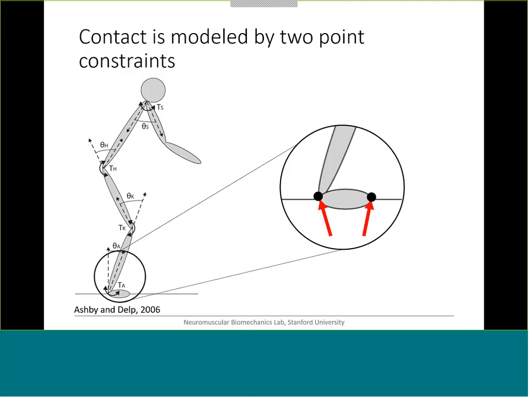Contact is modeled by 2 point constraints, one each at the heel and toe. Each constraint is released at the instant when the vertical component of the force goes to 0.